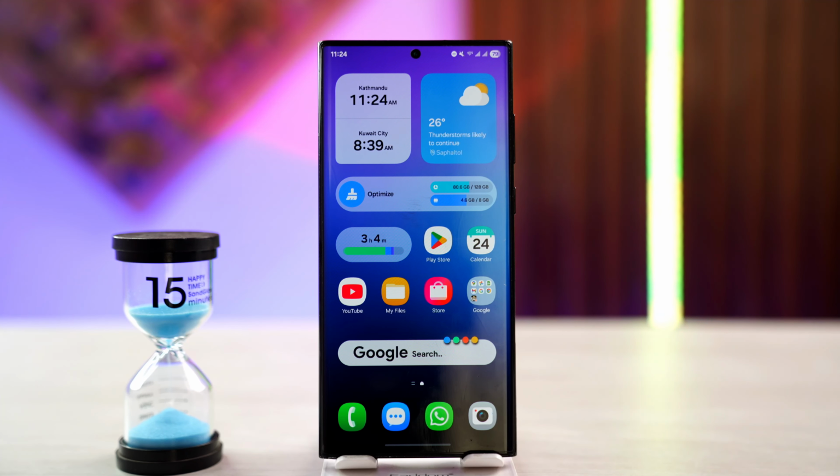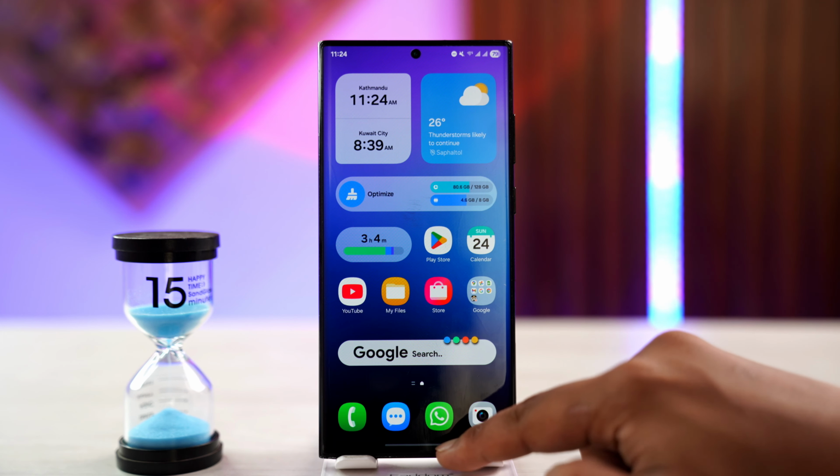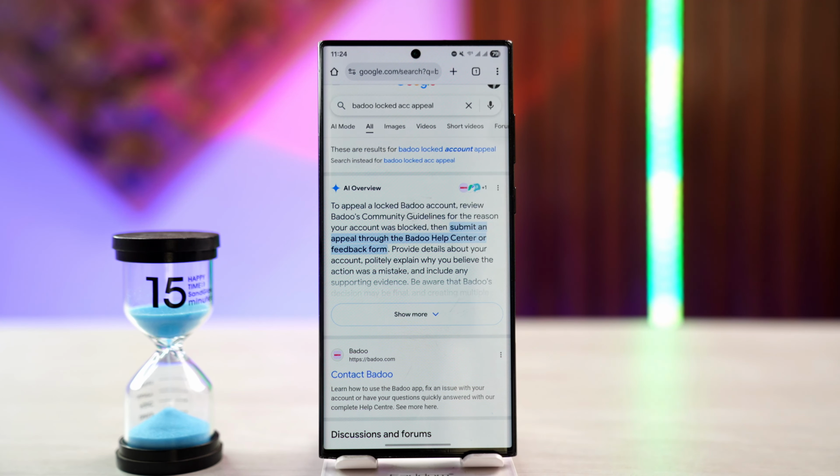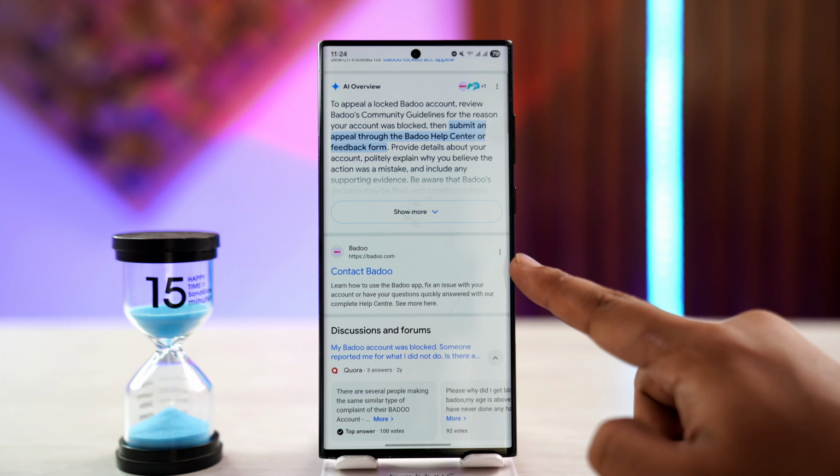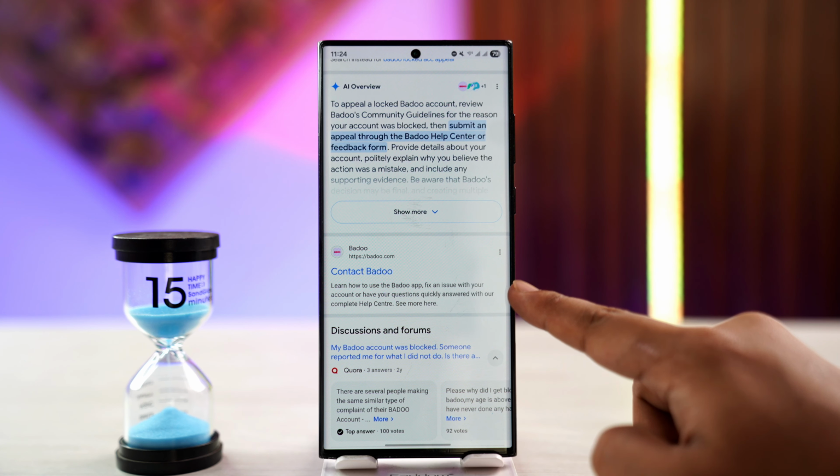If you want to fix your account locked error on the Badoo app, there could be various reasons for this, and for this we have to contact the Badoo support team directly. So what I recommend you do is simply open your browser and type in Badoo locked account appeal. When you type in appeal locked account, you'll find the first link from Badoo that says contact.